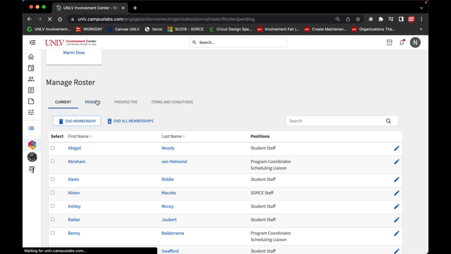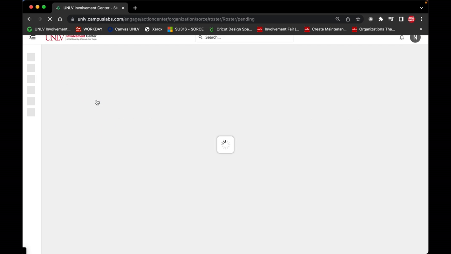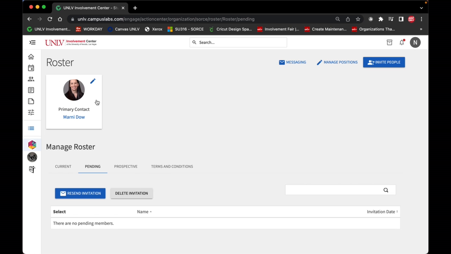Under the Pending tab is where you'll see members listed that you've sent invitations to, but they haven't accepted yet. Anyone you've invited to join your organization will receive a notification to their Rebel Mail account that they need to accept in order to be listed as a member of your organization. Here, you also have access to resend or delete those invitations.